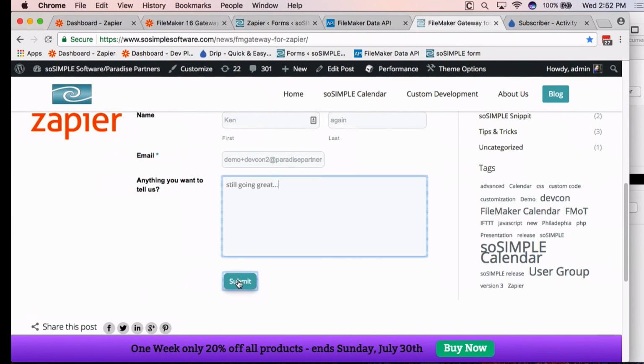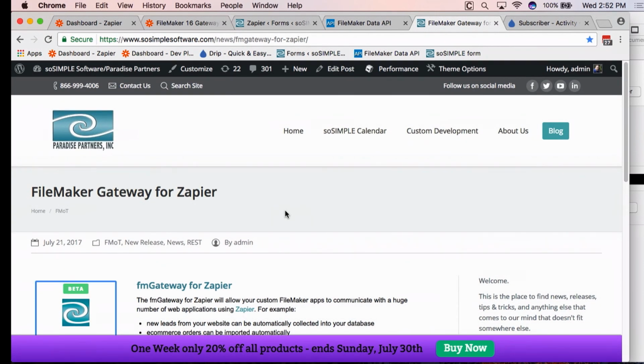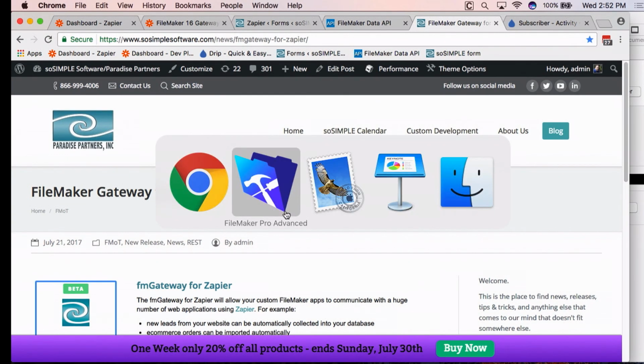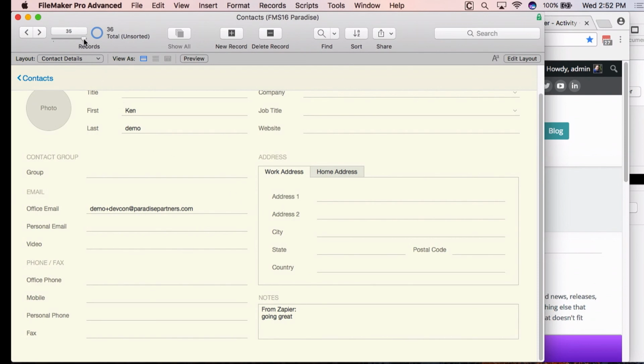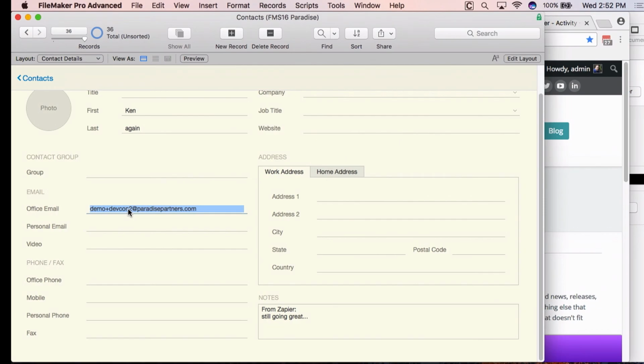Okay, and submit. Okay, so I just submitted that form. Two things should happen. Well, actually, only one thing is really going to happen. I'll show you why. So inside FileMaker, I just created that record again: FileMaker devcon2 at Paradise Partners. I know you don't get a second applause because it already happened, but it's still really cool.